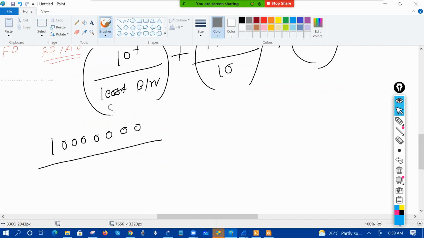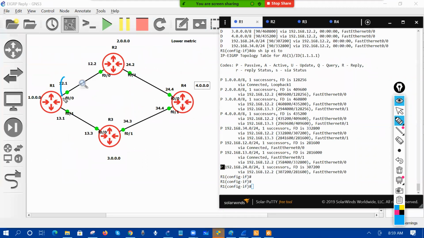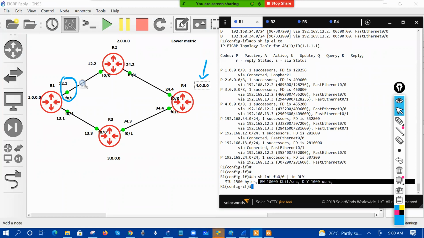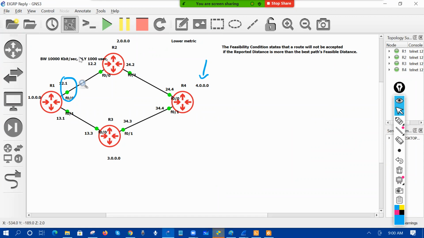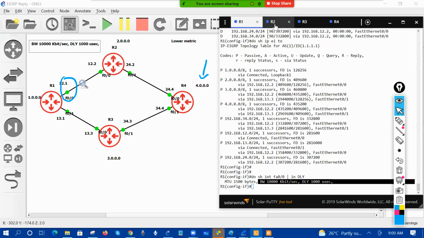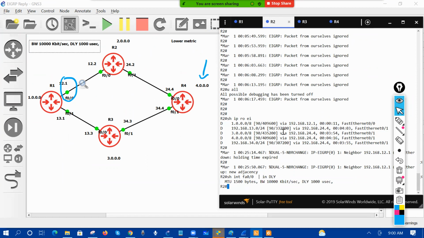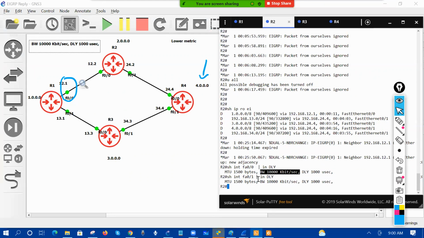The least bandwidth is from source to destination. So you have to look at the least bandwidth along the path. If you see the bandwidth of this particular interface, show interface 0/0 include bandwidth, let's copy it. If you go back to router number 2, this interface 0/0 has the same information, again 10,000. And on interface 0/1, again 10,000. So this is almost the same.